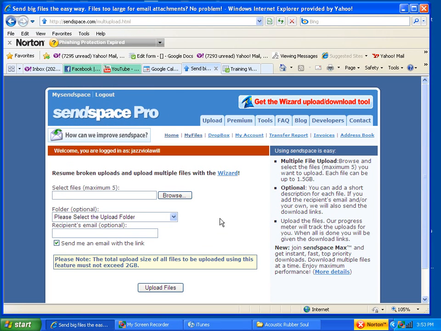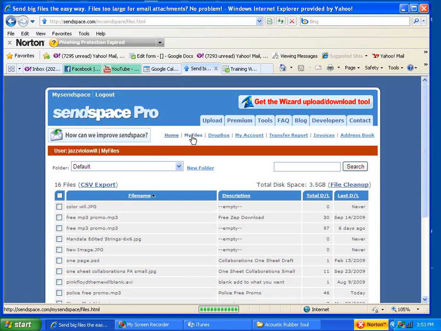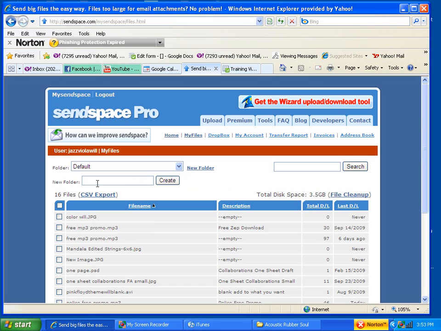Now, if I needed to create a folder, how do you do that? Click on My Files right here, and over here to the right, it says New Folder. Click that. Go in here, type in the name of the folder, and click Create. You've got your folder. Let's see, what else do I need to show you?